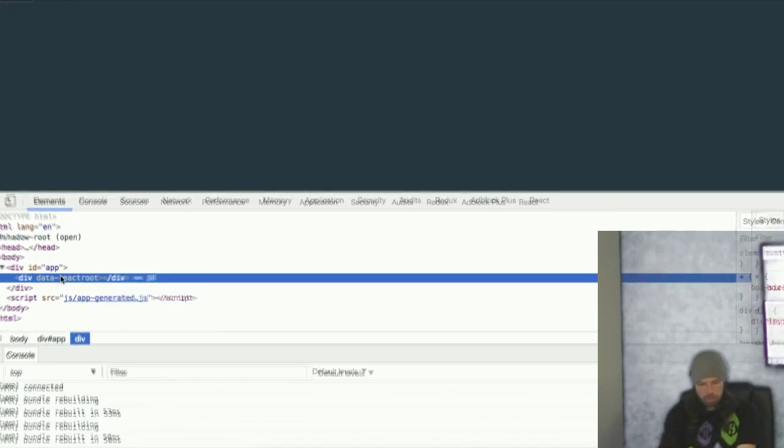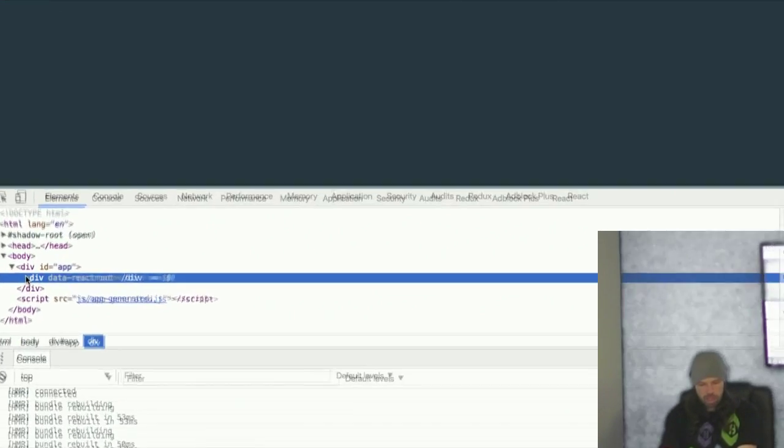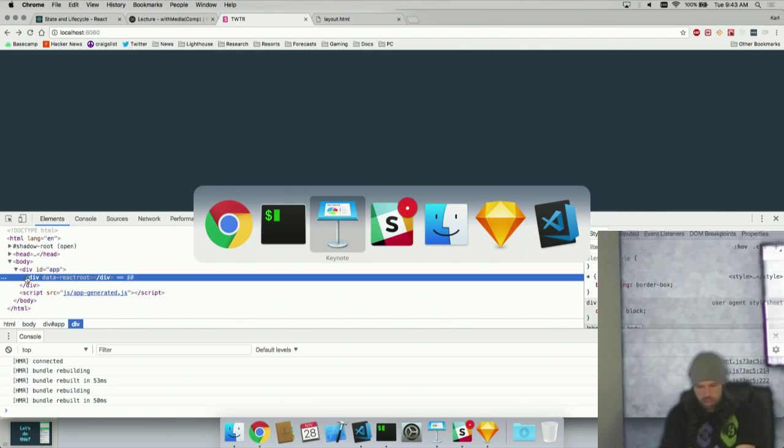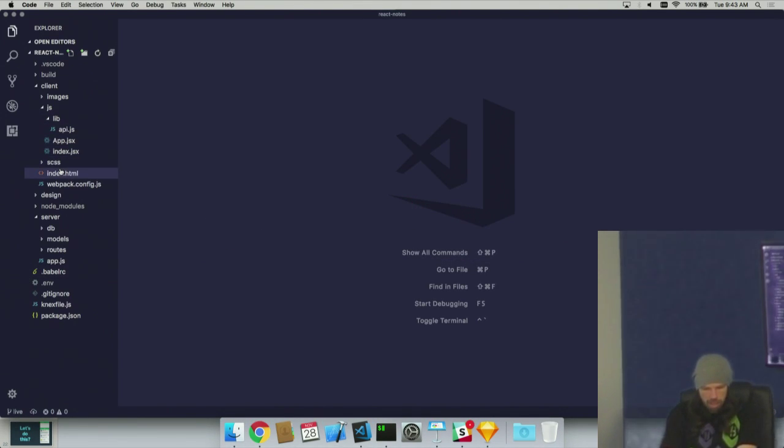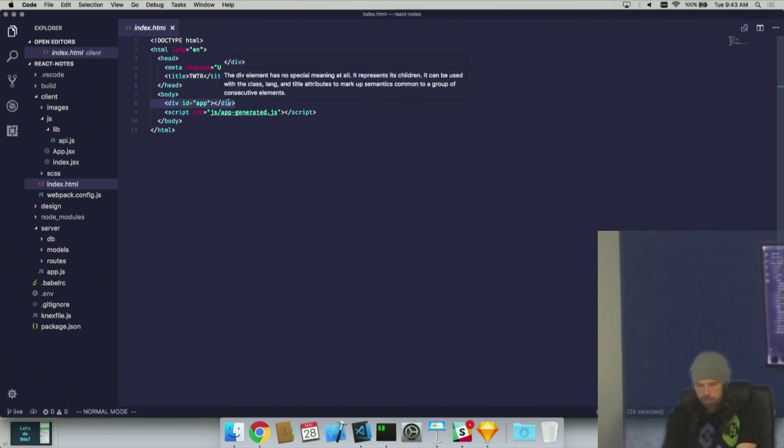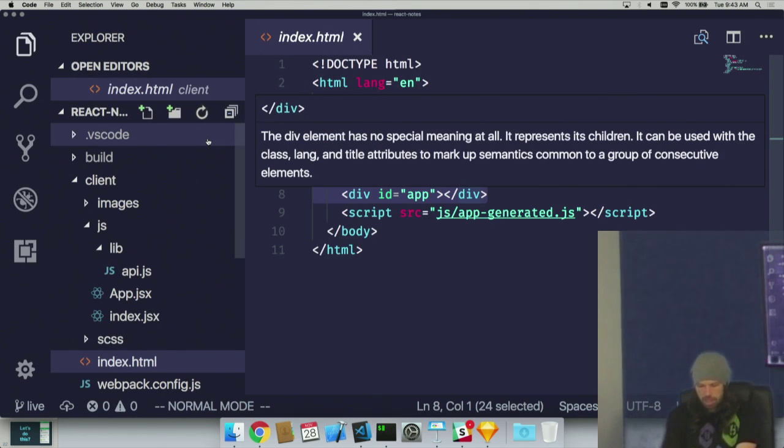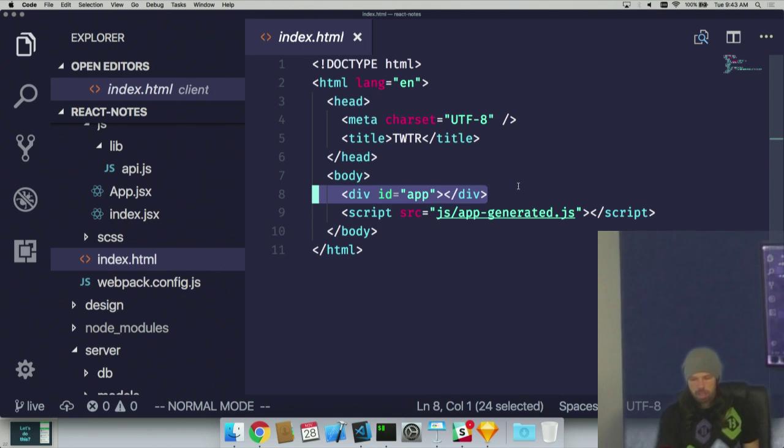So people who have done a little bit of reading or a little bit of introduction will notice that I have an index file here, index.html. And index.html has this div with the ID of app.